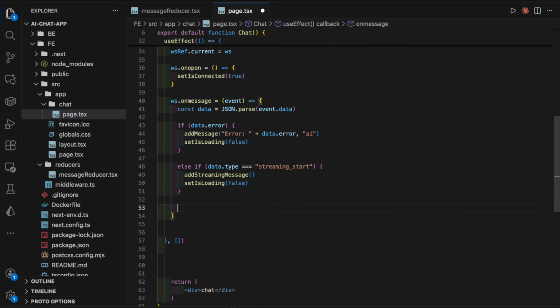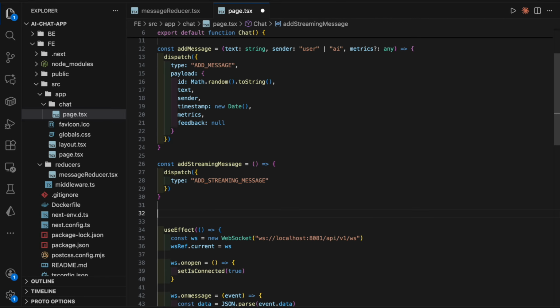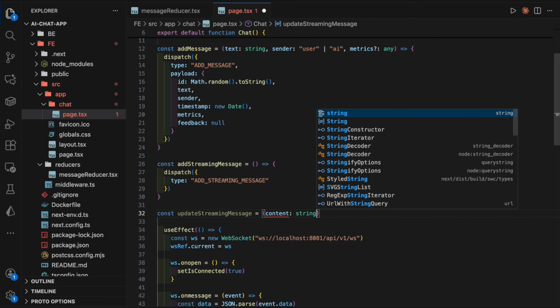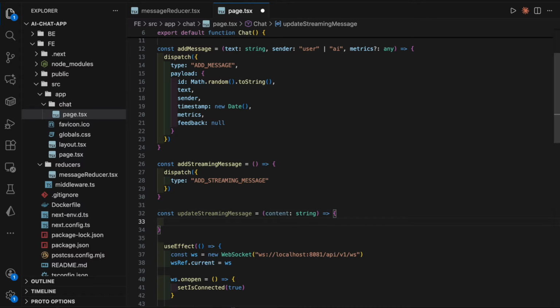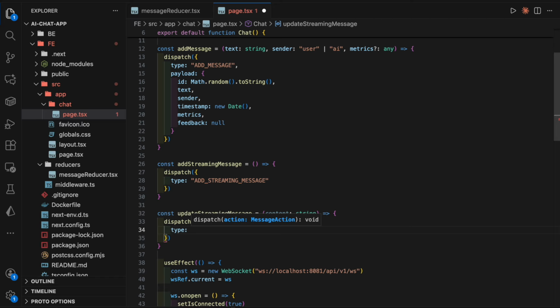Cool. Underneath that, we will handle individual streaming chunks arriving in real time. So else if data.type equals streaming chunk. Well, then what I want to do is update our streaming message. So again, up here, a new utility function, const updateStreamingMessage. This will take content, which will be a string, as a parameter. And then in there, we will dispatch an event, which will be of type update streaming message.